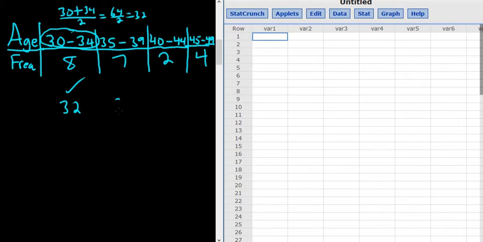Likewise, here it's going to be 37, here it's going to be 42, and then here it's going to be 47. It's just a number right in the middle, so 37, 42, 47. All right, good stuff. Now all you do is enter these numbers into StatCrunch. So 32, 37, 42, 47. Then you enter the frequencies in the second column. So 8, 7, 2, 4.